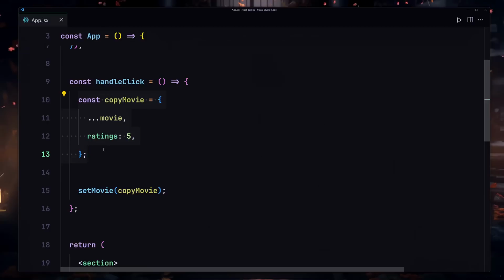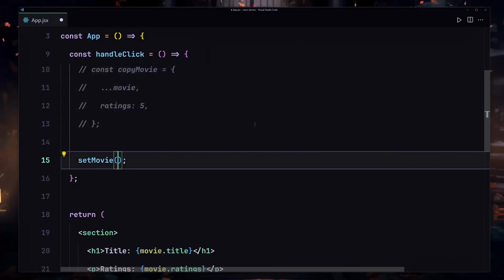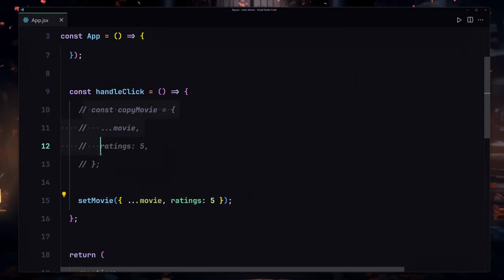But we can totally refactor this code to use a shorthand. So I'm going to just comment this line out, and I'm going to cut that from here. And instead we are going to be using the object. I'm going to use ...movie and then comma ratings, and I'm going to specify 5 right here. So this is just a shorter way of writing all of that stuff.